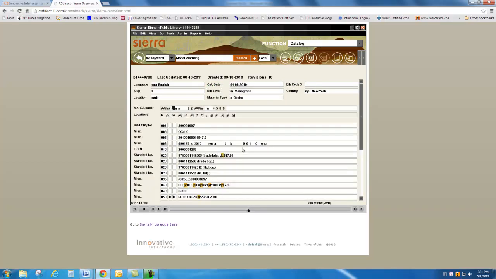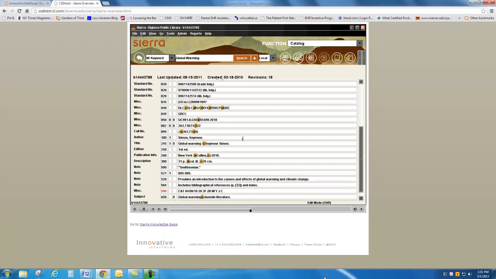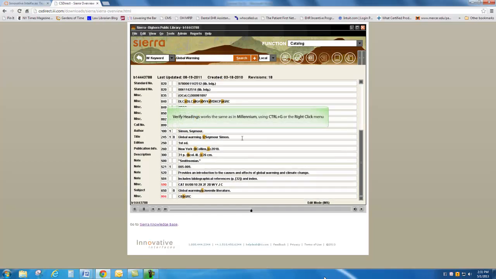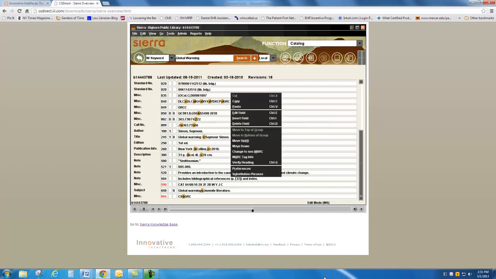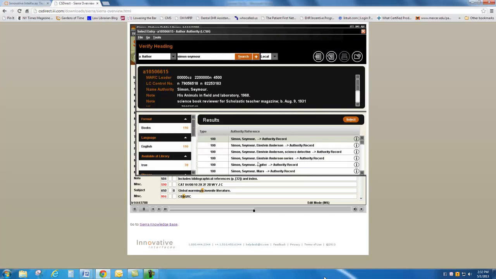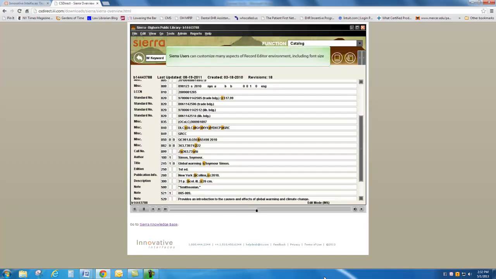All processes should work exactly the same as they did in Millennium. For example, let's verify the author heading. Locating the appropriate authority record is the same process you're used to from Millennium, while Sierra's new interface offers some additional options. Sierra retains the ability for users to customize font, font size, and color preferences in the record editor.